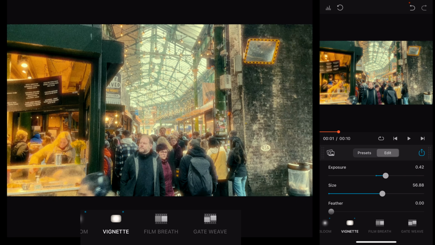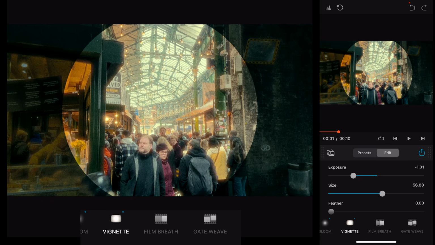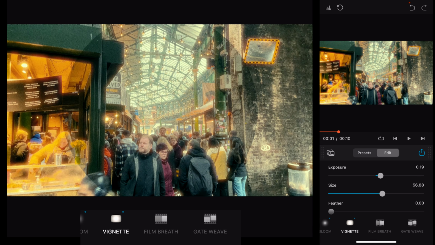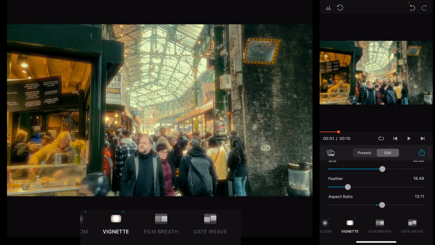The exposure can be changed as well, so you can change that around whatever you want to create a vignette on. The feathering just smooths that out, so you can have the feathering at 0 or you can set it to 100%. Now the last two categories of this app are only for the video side of it. So you can use this app, Dehancer, for photos and video.